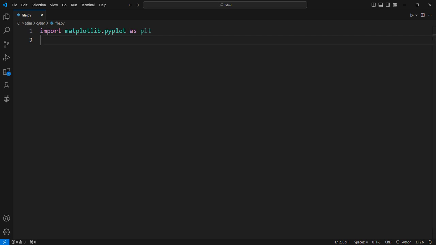The x variable stores the x-axis data points. These are just numbers from 1 to 5. The y variable stores the y-axis data points. These are the squares of the numbers in x.